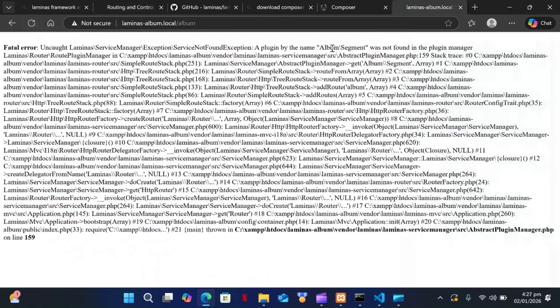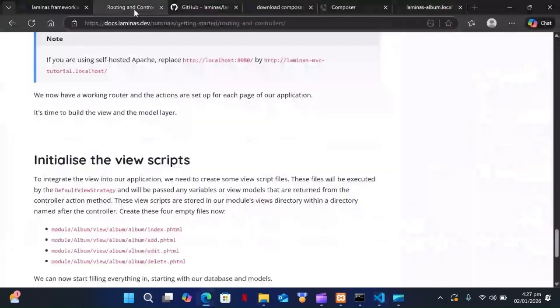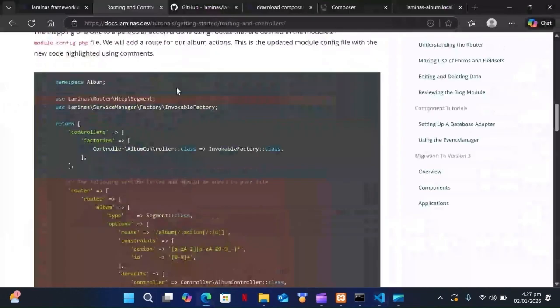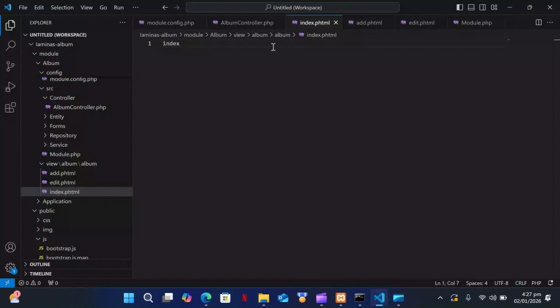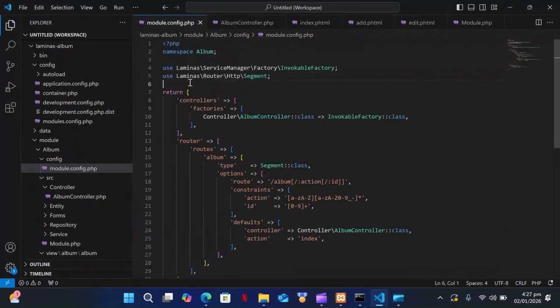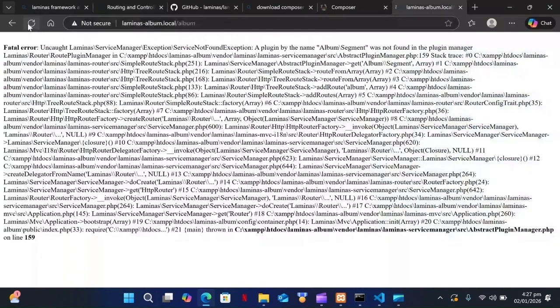Okay, a plugin by name segment was missing. So if you look at when we were updating the router, we needed to add this line for segment, that is use Laminas router HTTP segment. Add it here. Now refresh.